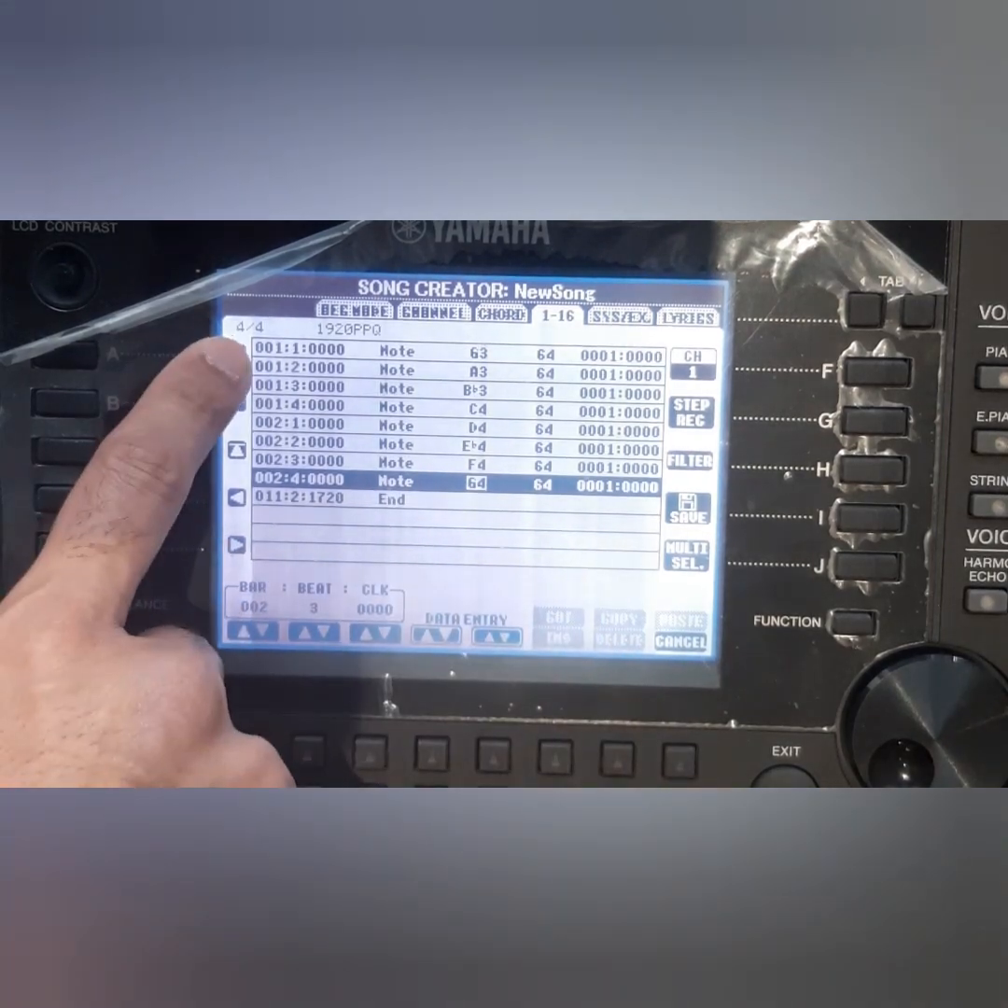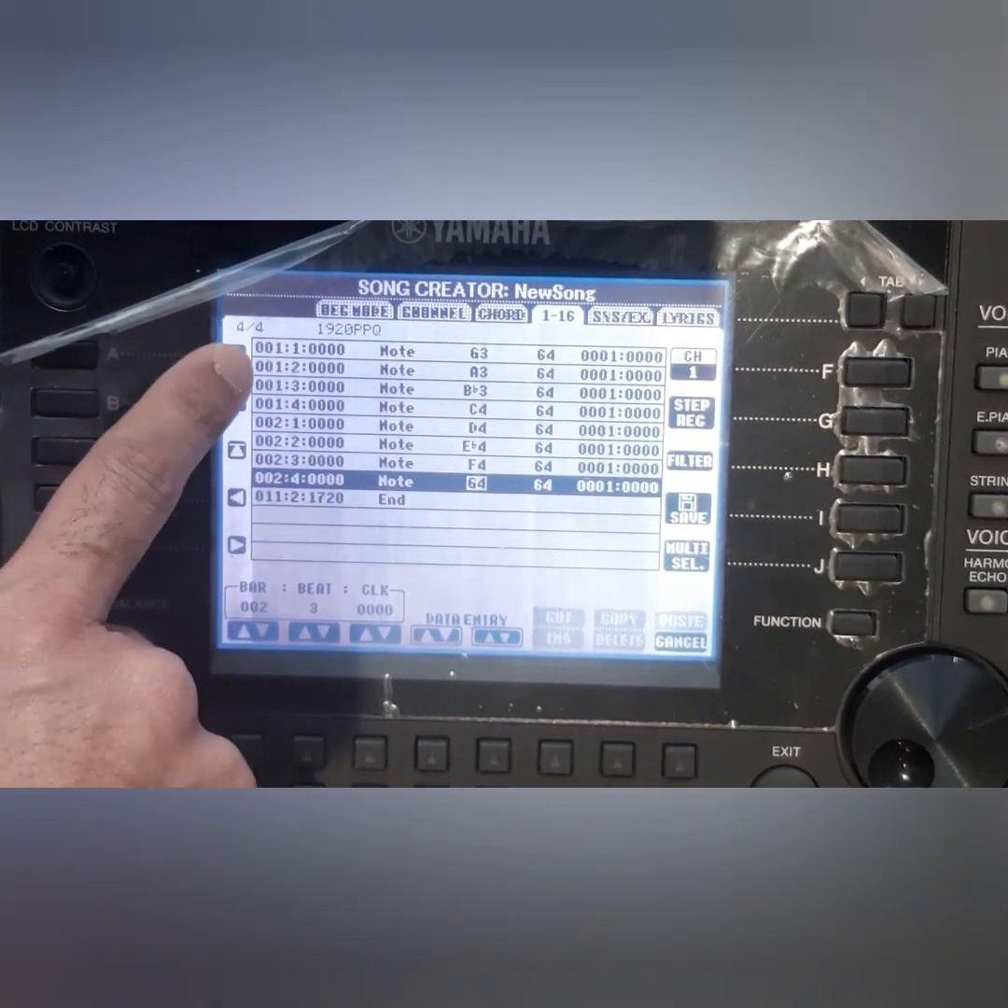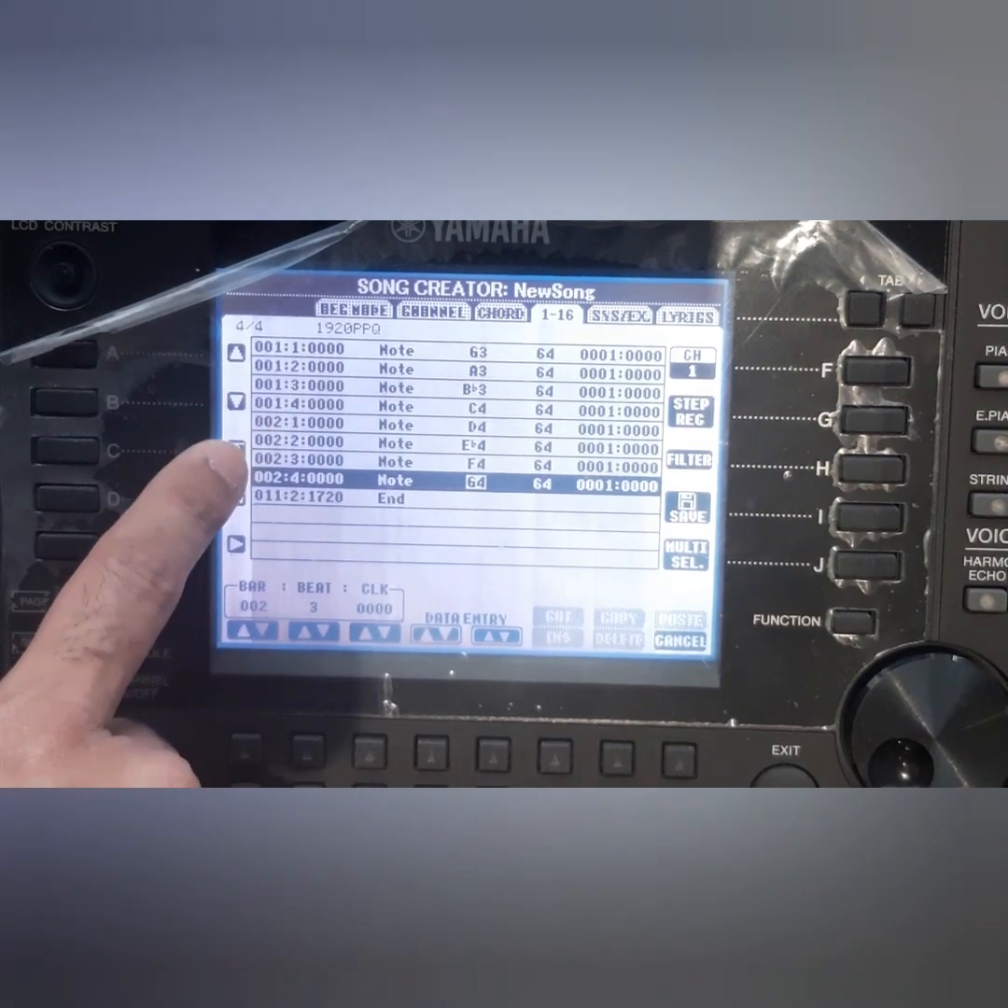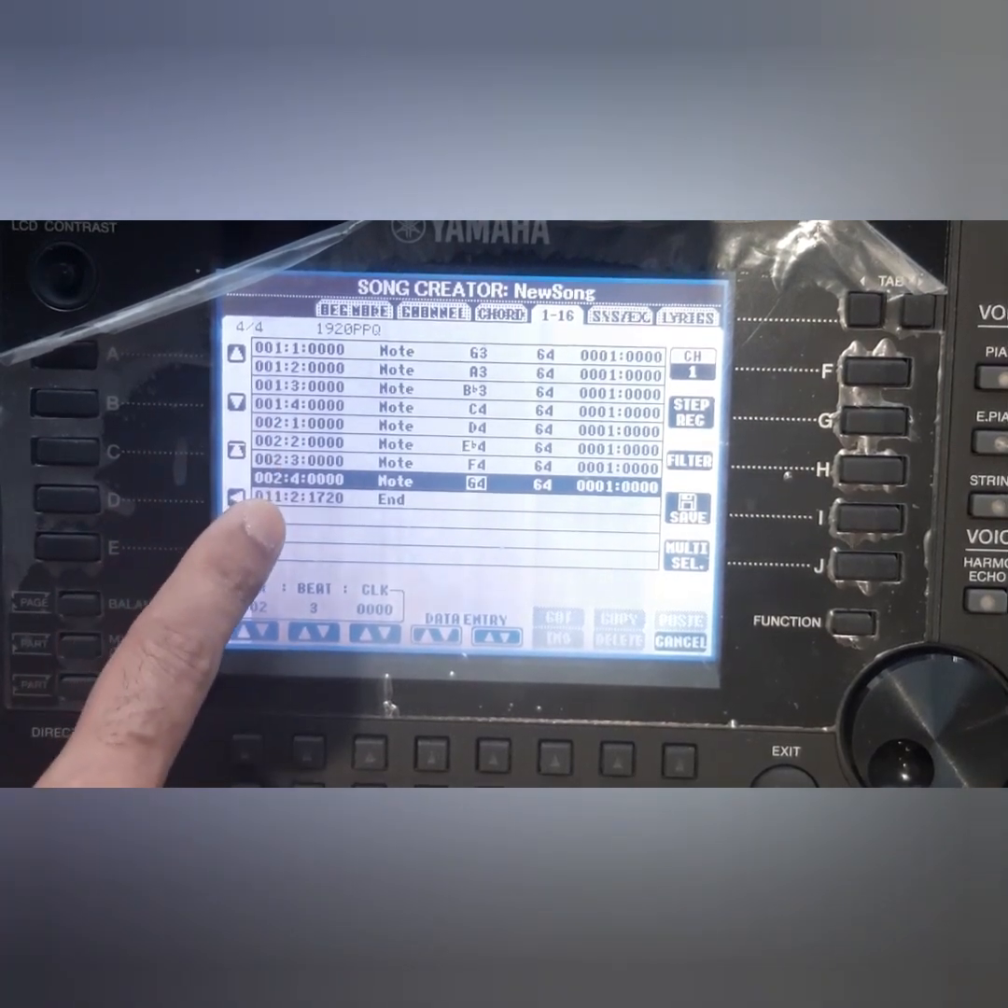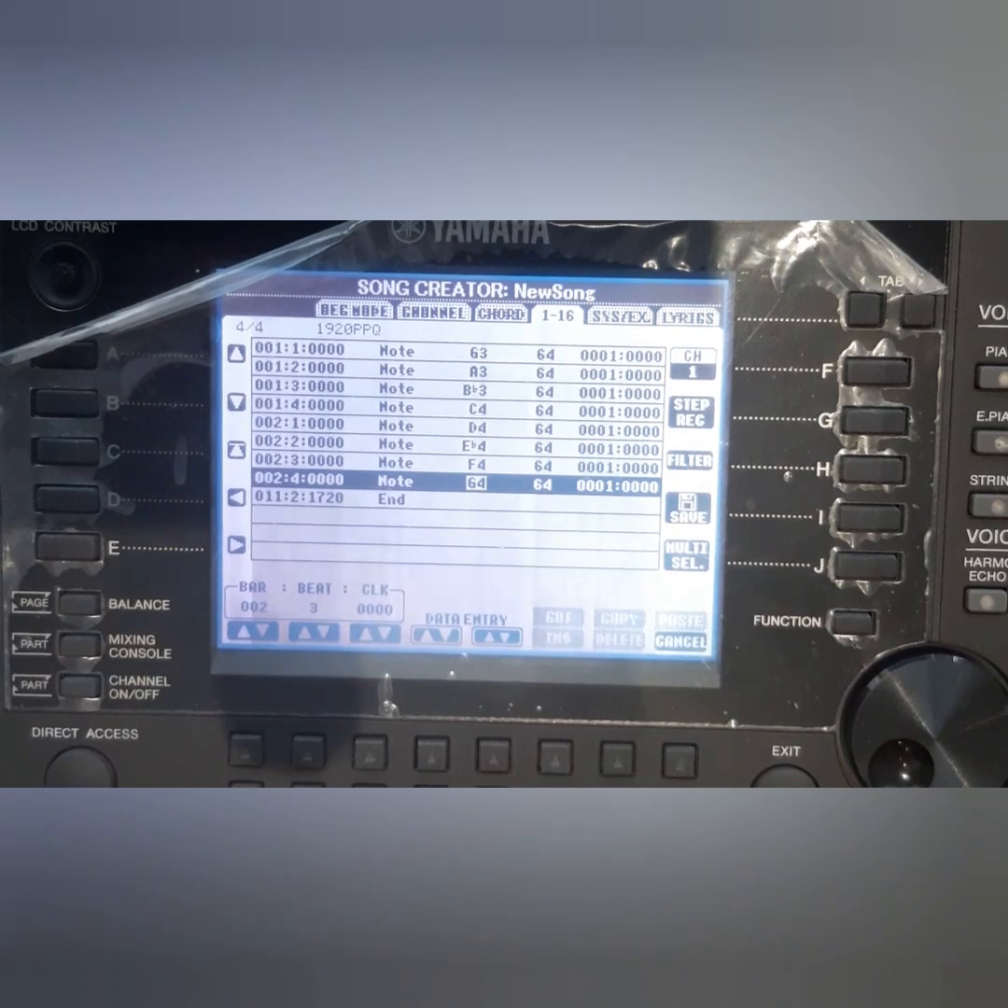So I hope we've got this right. So the first bar is 1 2 3 4, and the second bar is 1 2 3 4. Yeah, and the time signature is 0 0 0 0.